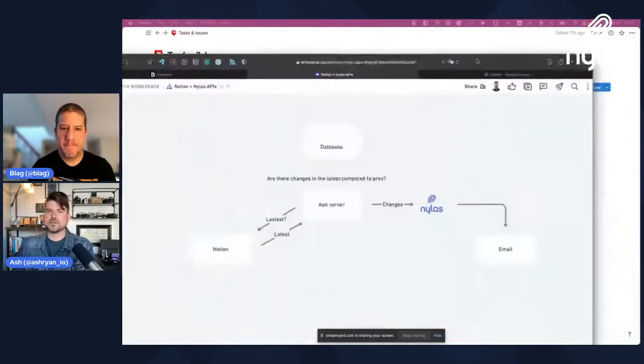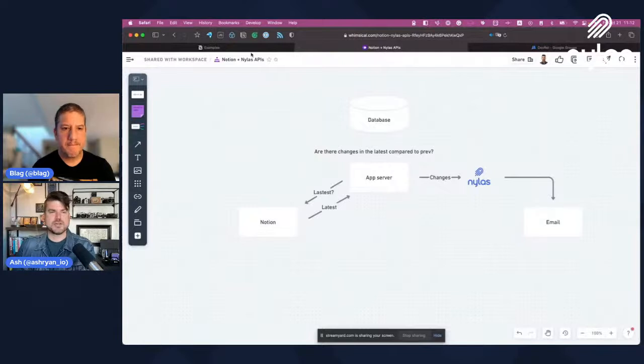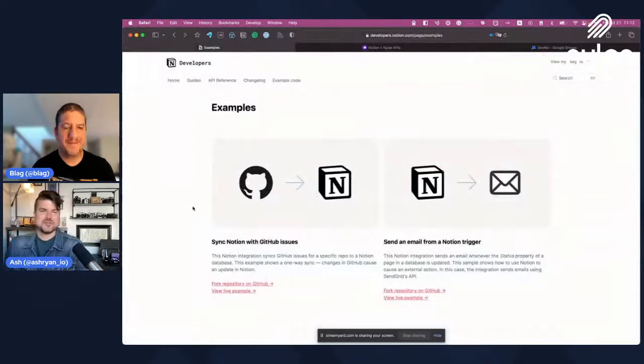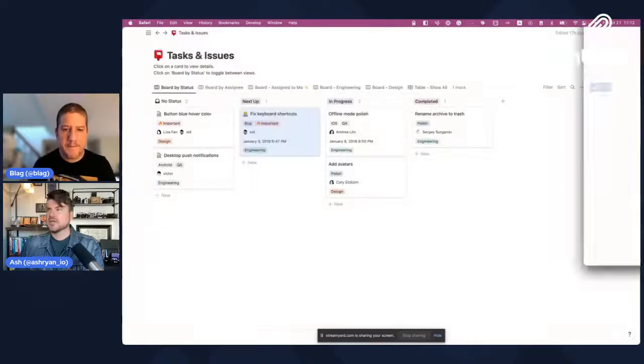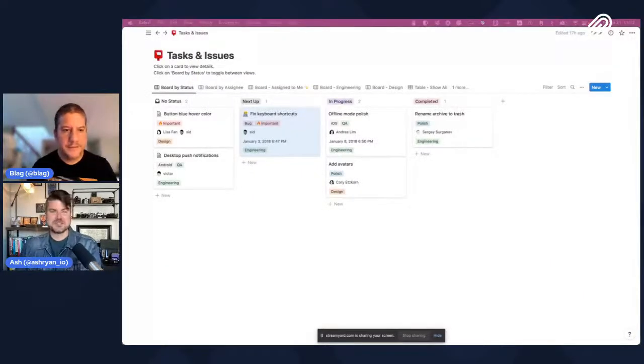One other thing in the browser that I want to point out is that we're standing on the shoulders of giants here, because if you go to developers.notion.com, one of their examples is exactly sending an email from a Notion trigger. They're using a different provider, a different API, to send those emails. So we're going to take this sample and show how we can use it, but instead leverage Nylas. Big thanks, of course, to Aman Gupta, whose work we're piggybacking on here to show a really cool example. And so let's get into it.